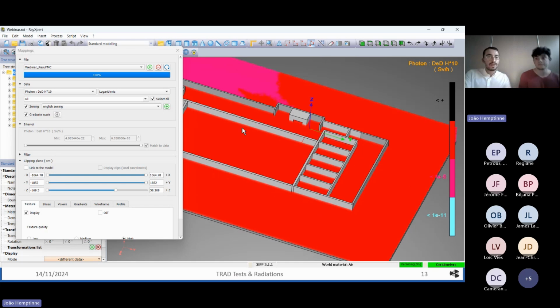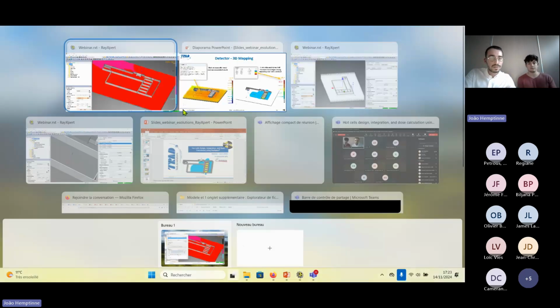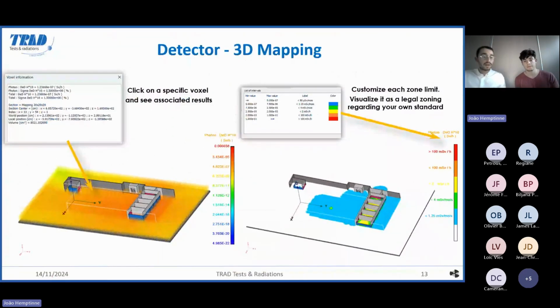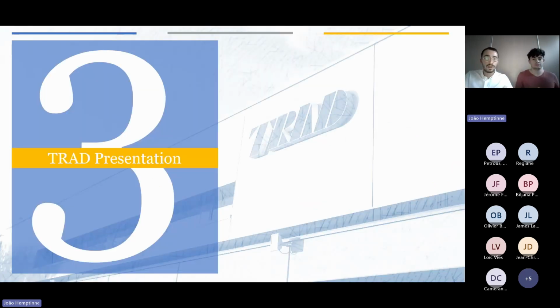Thank you, Leo. If I go back one last time to my slides, we are at the end of the model. So you have seen how we built the model, how we set up the sources, parameterized the calculation, and what the final result is. Just a few words about TRAD before letting Eric from eSolutions speak.